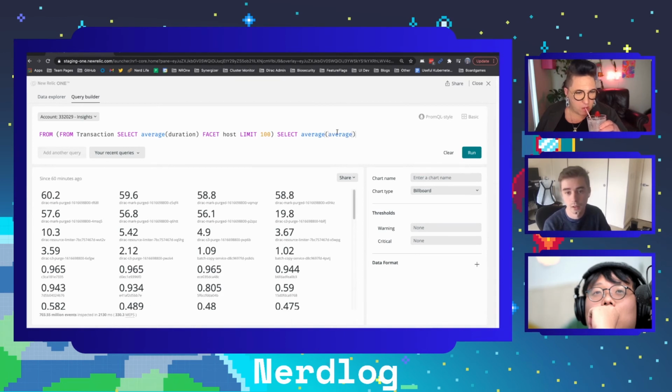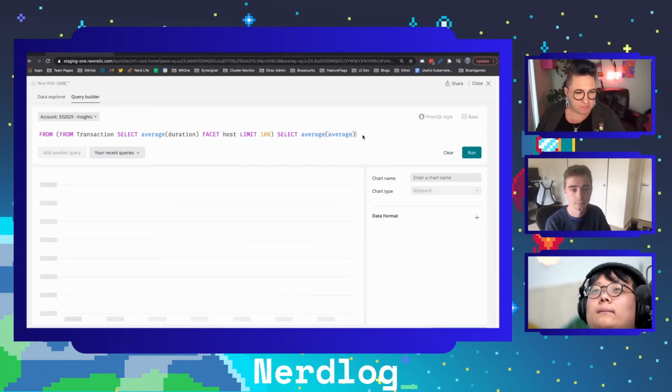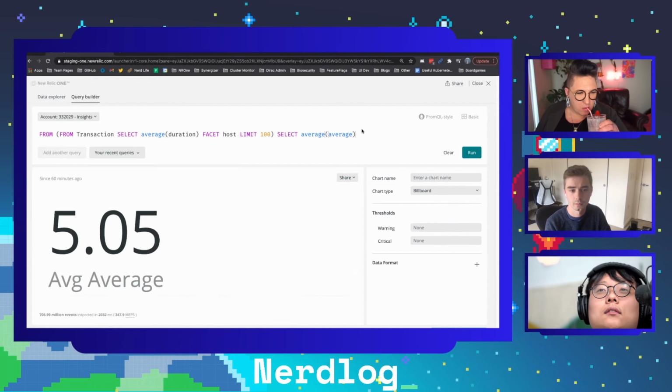So now this piece here is referencing the result of this. So now we are getting the average across these hosts that were being aggregated in this inner query. So if we run this, the average is 5. So now we know the average duration across those hosts that we found in that top 100 is 5.